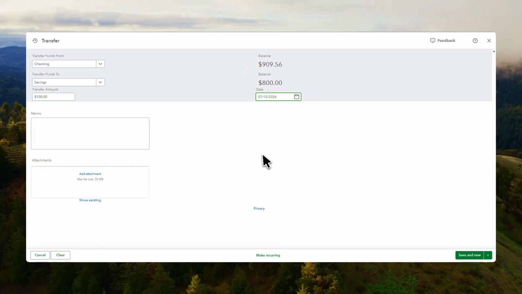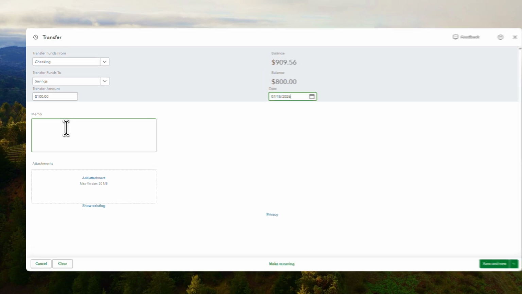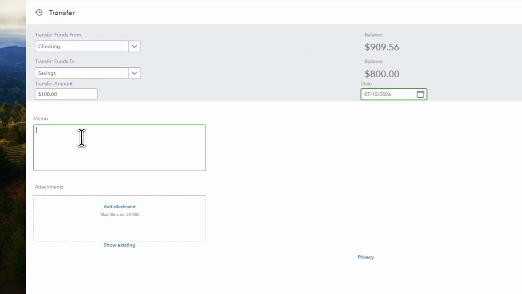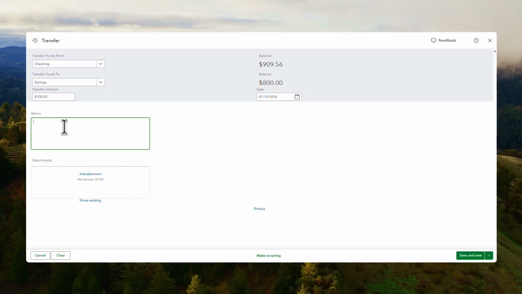You'll also see a memo field. This part is optional, but it's a very good habit to use it. Add a short note that helps you remember what the transfer was for, such as monthly savings transfer. Clear memos can save you time when you review transactions in the future, or if you ever need to explain the entry to your accountant or bookkeeper.